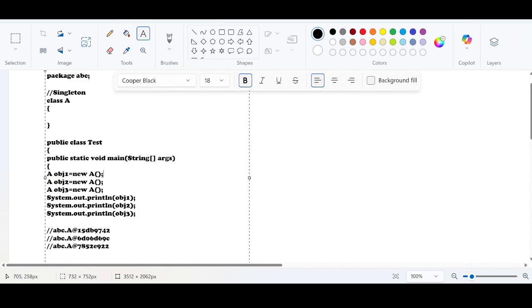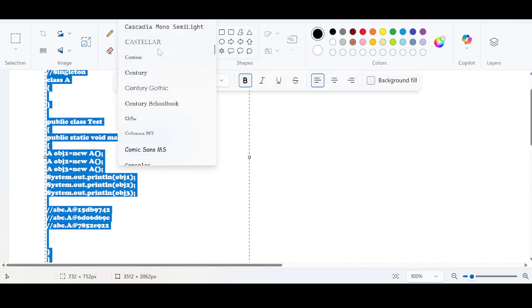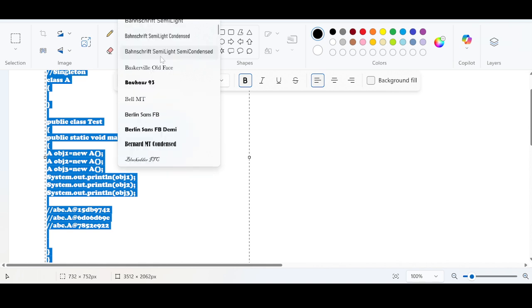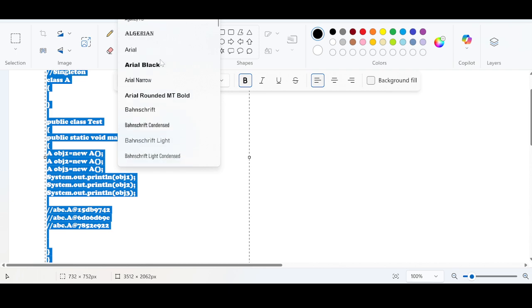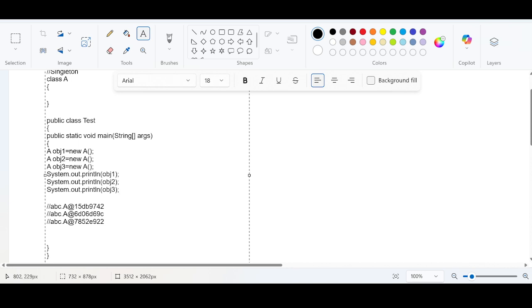Changes to the color black. Okay, I think this is better.